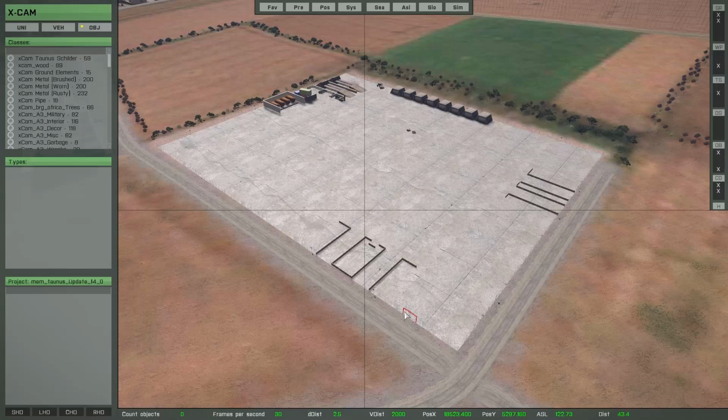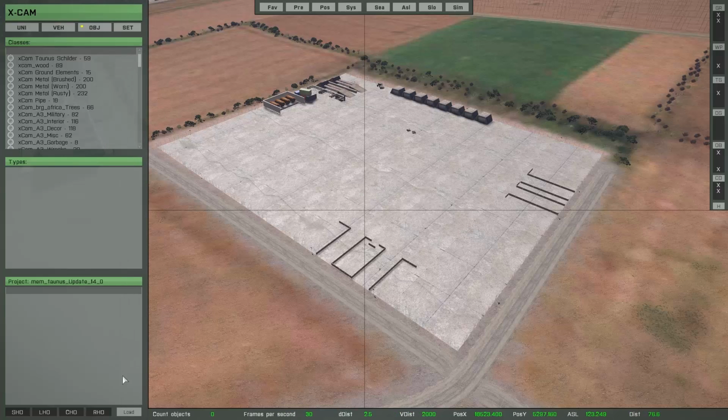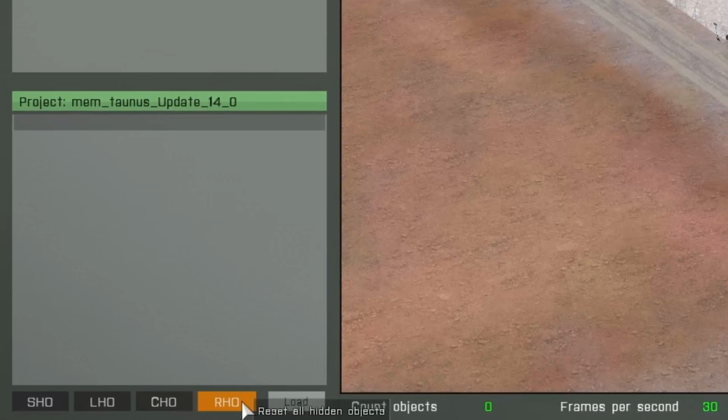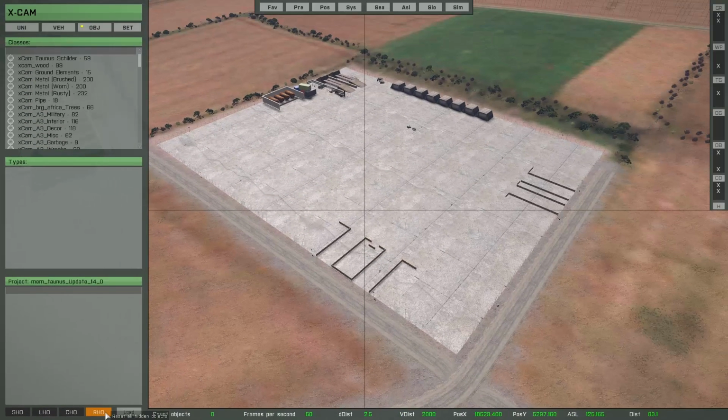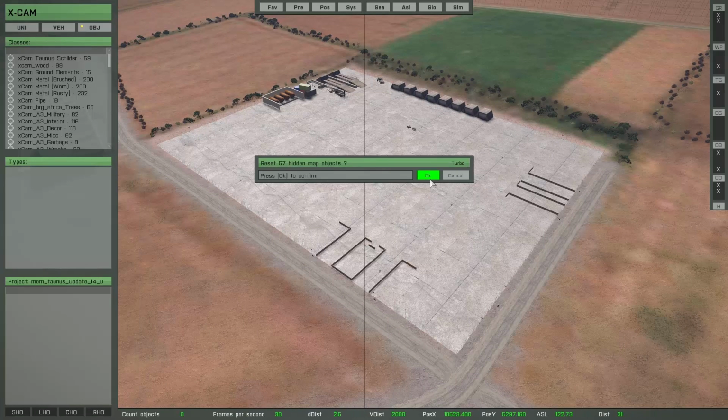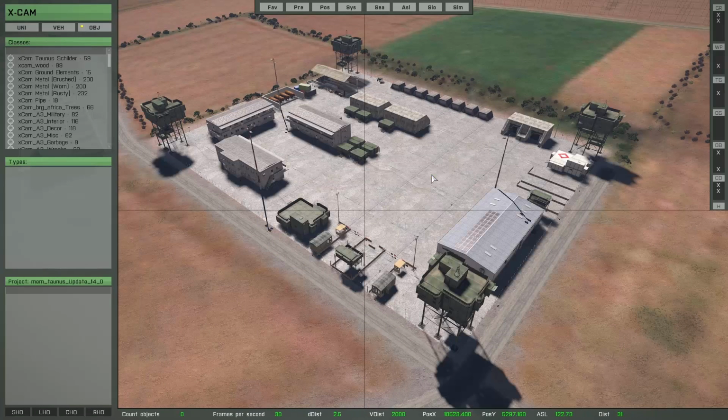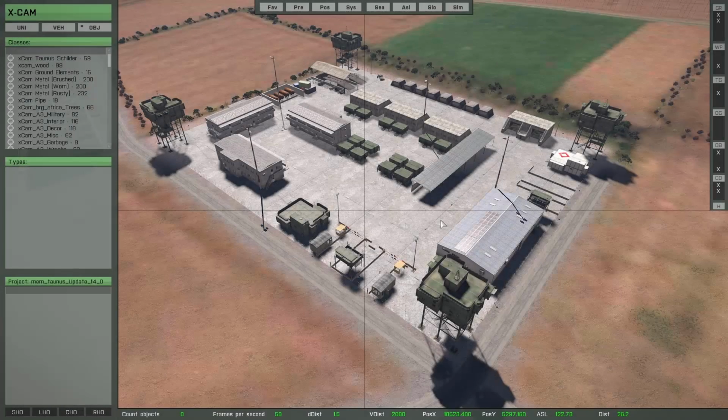So, for example, if you want to make all hidden map objects visible again, then you can use this button here on the right side. Reset all hidden objects. And then as soon as you press the button and hit OK to confirm, all the hidden map objects are visible again. It's also possible to save the brush session into a file.